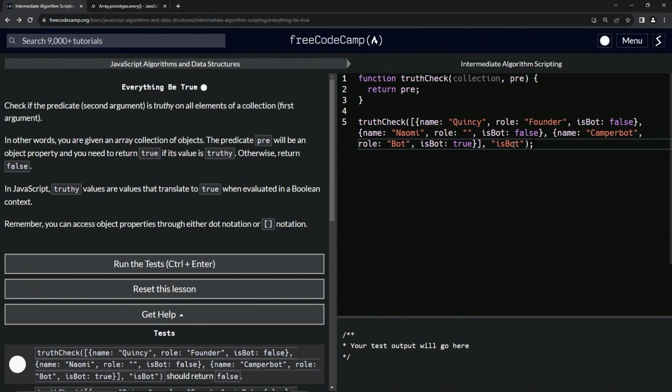So if object.this is false, like in this case, it's going to be false. We don't even need to check the other ones, right? So in JavaScript, truthy values are values that translate to true when evaluated in a Boolean context. All right. We knew that. And we're going to remember that we can access object properties through either dot notation or bracket notation. All right. So we knew that also. So we're good to go on this one.